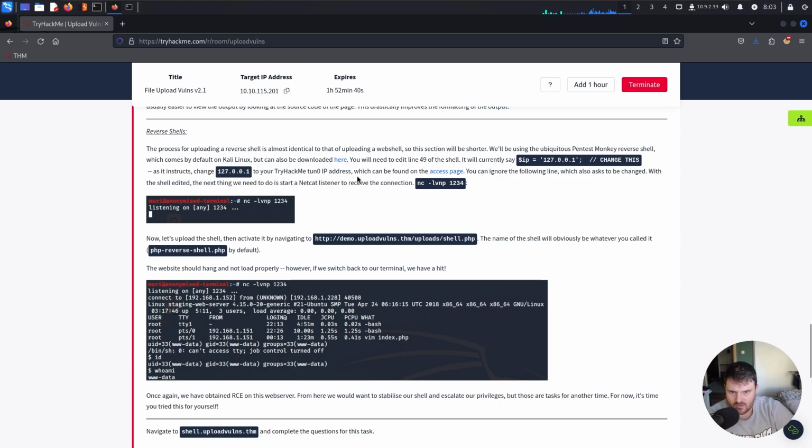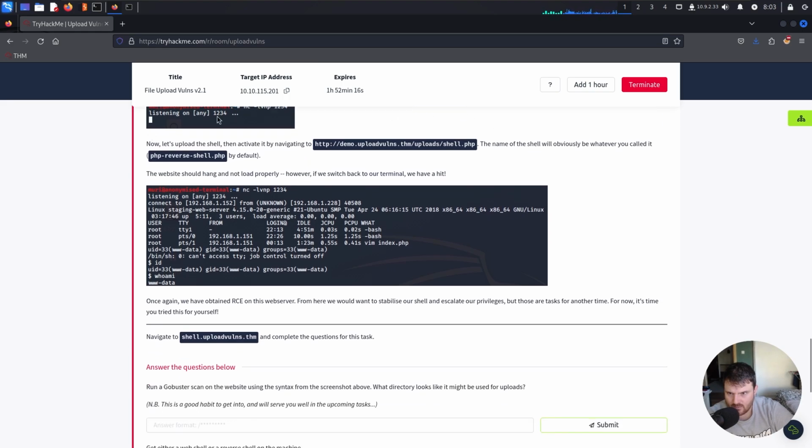Tun0. Basically, it explains how to find your IP from tun0 if you type ifconfig, and then change it over here in the reverse PHP code. You can ignore the following line. With the shell edited, the next thing we need to do is start a netcat listener to receive the connection. Here is the command for the netcat listener, and we open that.